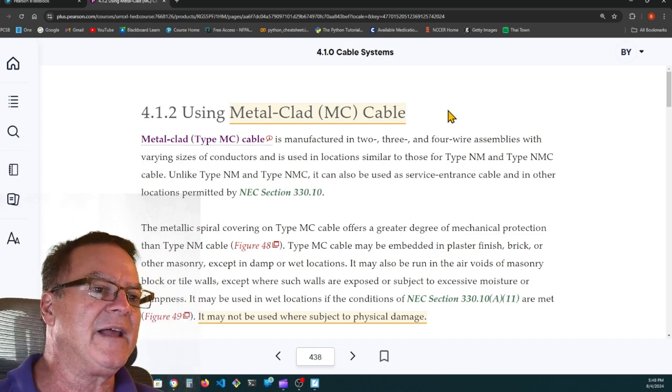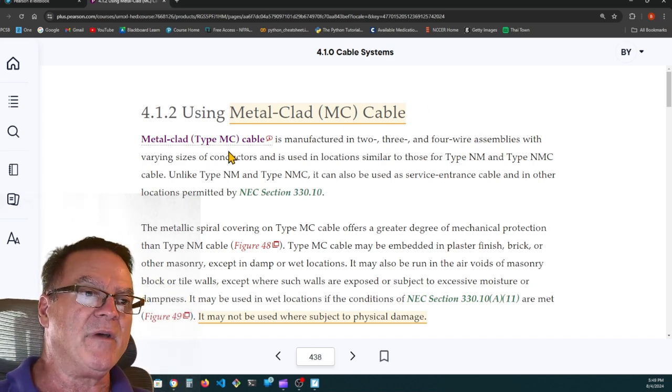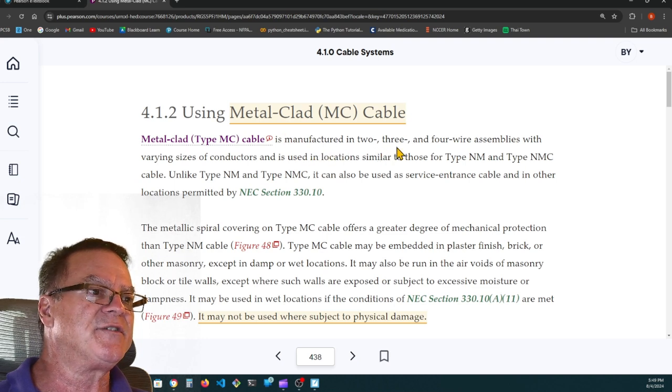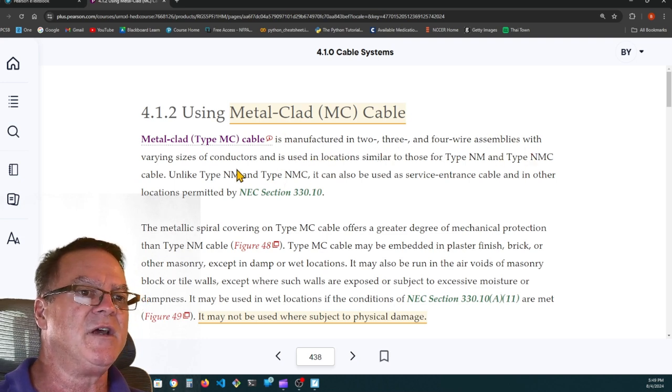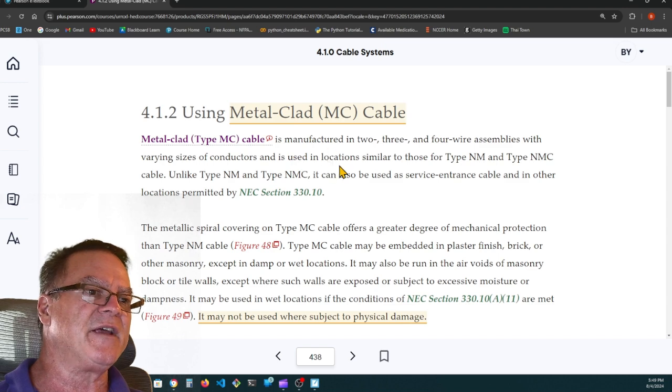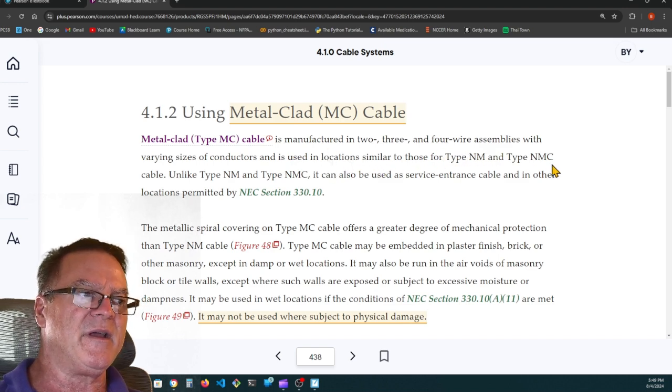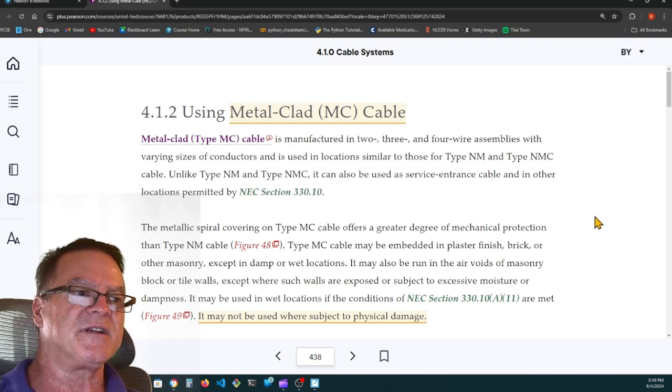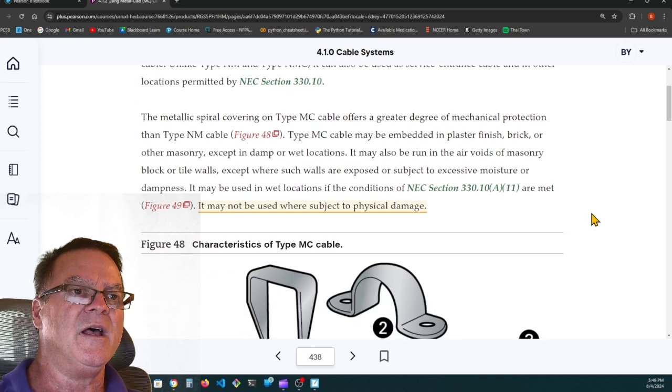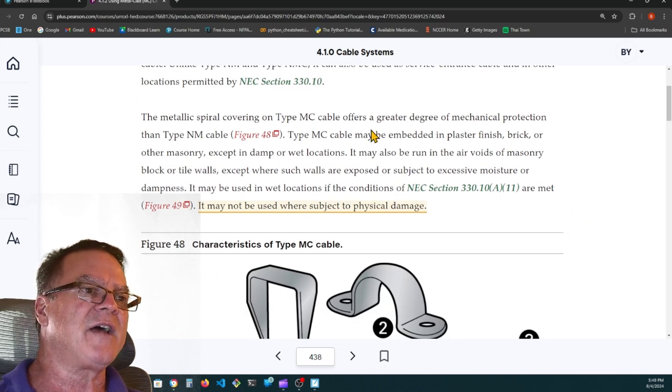4.1.2, using metal-clad cable. Metal-clad type MC cable is manufactured in 2, 3, and 4 wire assemblies with varying sizes of conductors and is used in locations similar to those for type NM and NMC. Unlike type NM and NMC, it can also be used as service entrance cable and in other locations permitted by section 330.10. The metallic spiral covering on type MC cable offers a greater degree of mechanical protection than type NM cable.